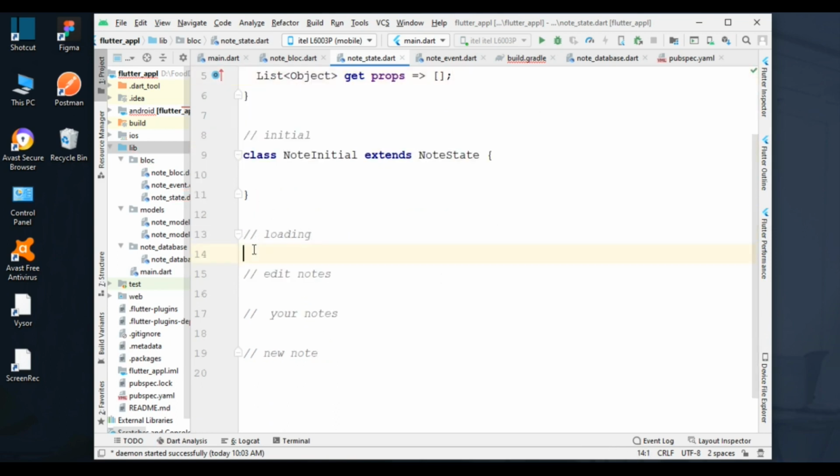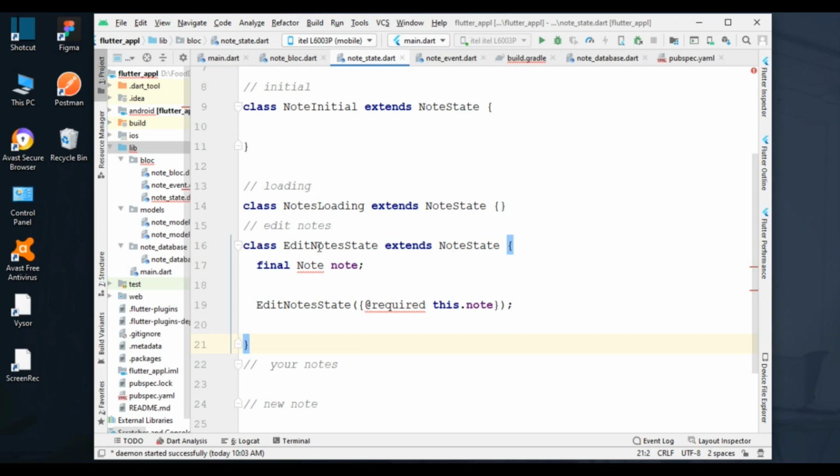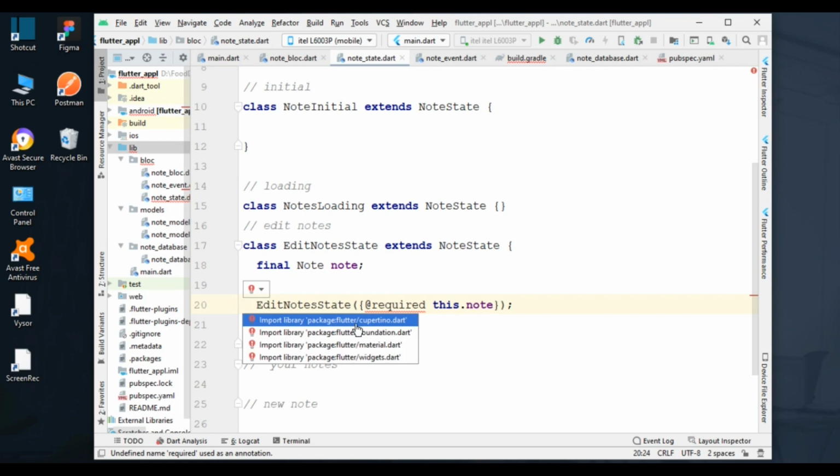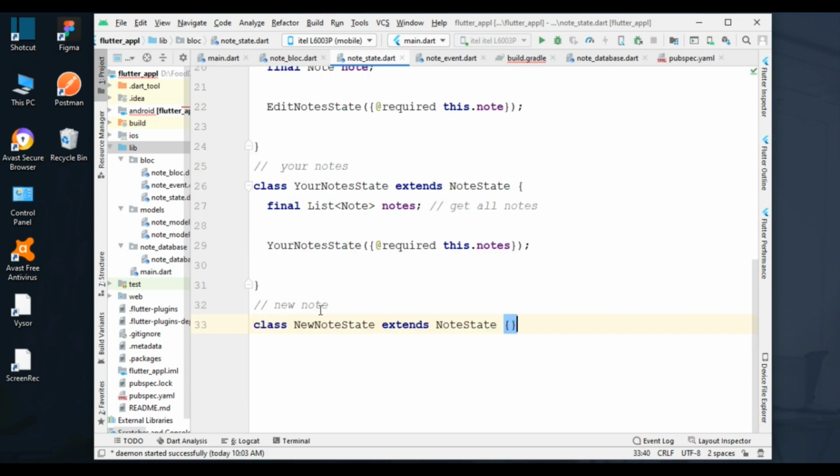Let's define loading state. I created a class and extended the base class. Let's define edit node state. In that class, I added the node model class, and then a constructor for it. Let's define your node state. In that class, I added a list of nodes to get all nodes as a list. For that, I created a function in the node database class. I created a class for new node state.